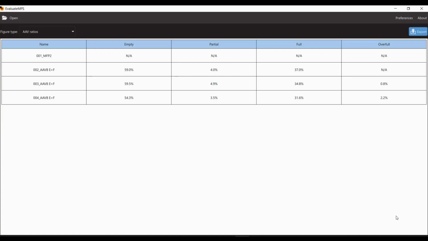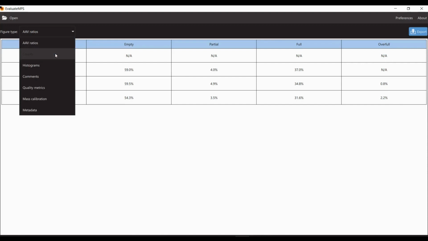Once you have accepted all the different samples that you have measured, you're brought to the final results page. So here you can see, in the AAV ratios figure type, the table showing all the different measurements: what is the empty, the partial, the full, and the overfull if you'd have calculated it. You can also see the counts.